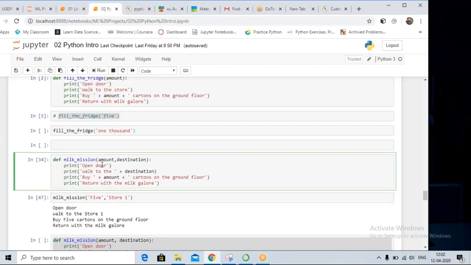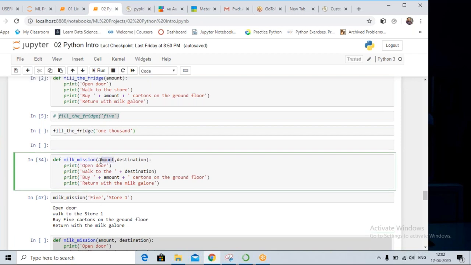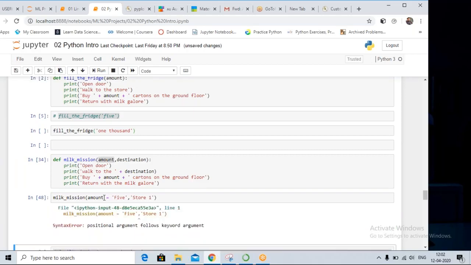Okay, so that's what you're saying, right? So now let's come back to the example again. Now let's say if I'm defining this amount is equal to 5, then we have to restrict it. We have to define what is the value stored. Destination is equal to store 1. Otherwise, there is an error. Otherwise, I'm going to get an error.